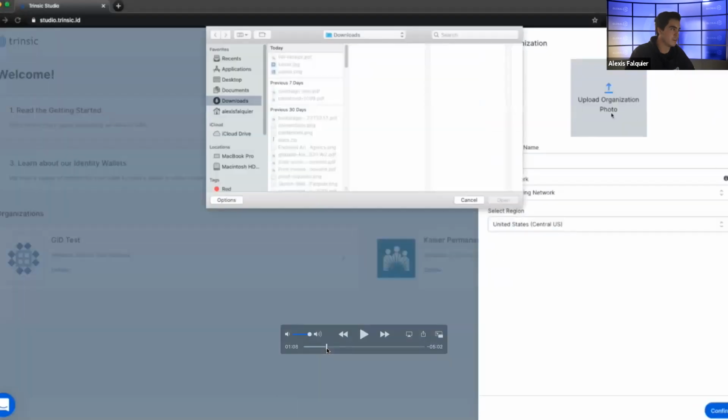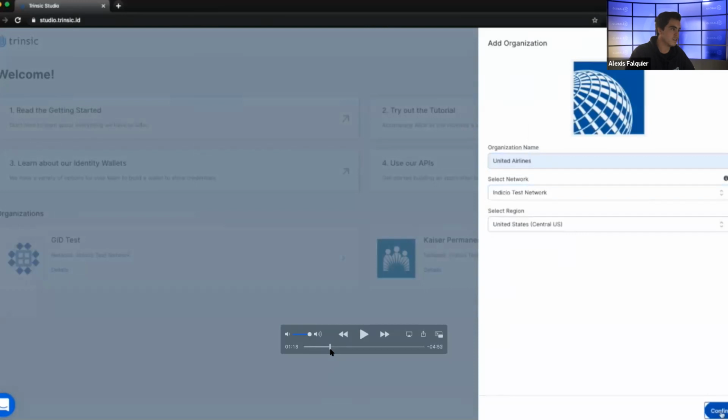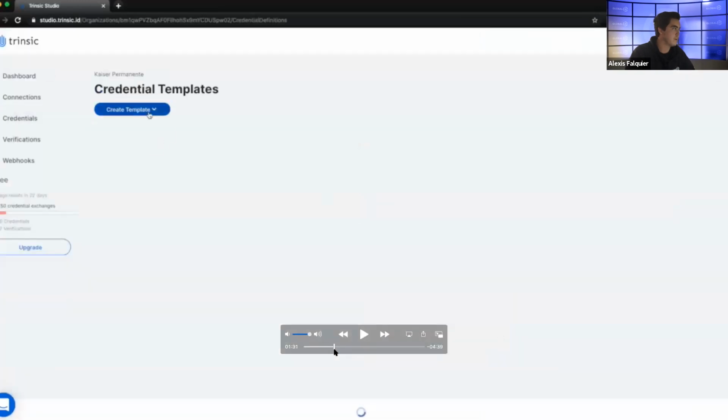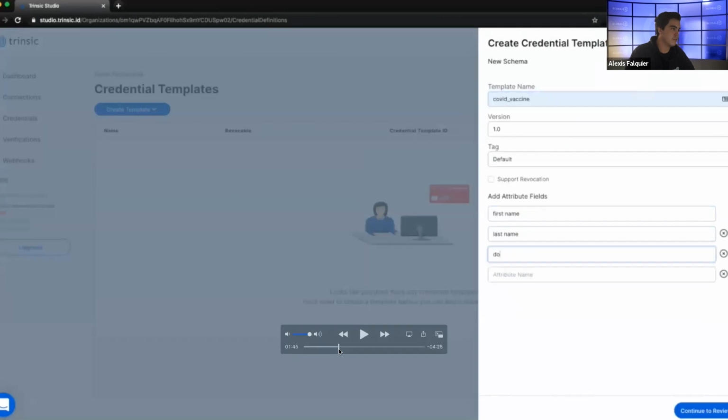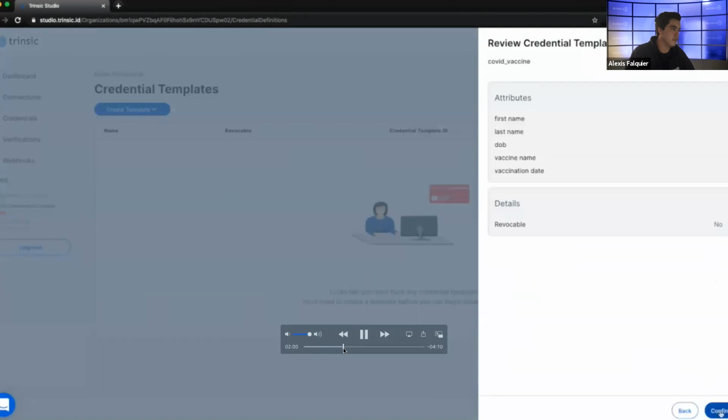Kaiser Permanente creates an organization and United Airlines creates an organization. So we created a credential: first name, last name, date of birth, vaccine, and date. So we create that credential template.